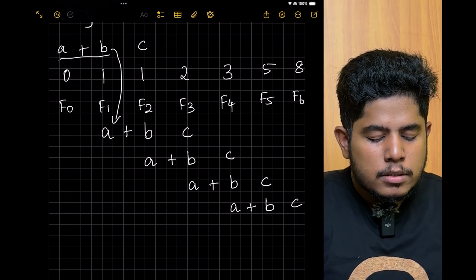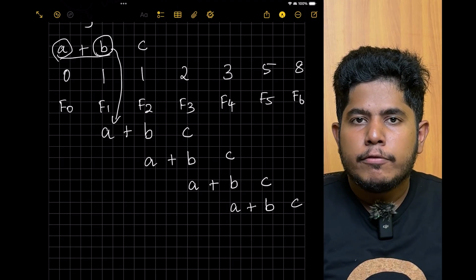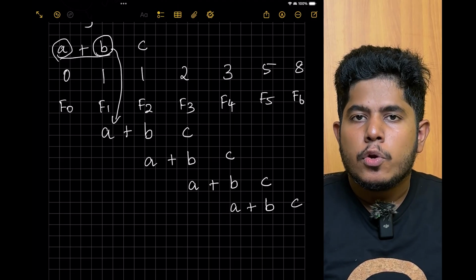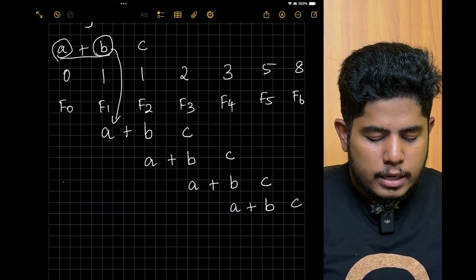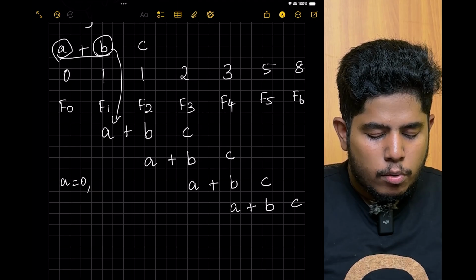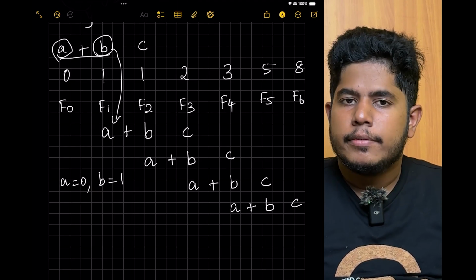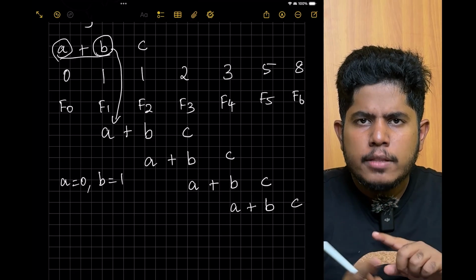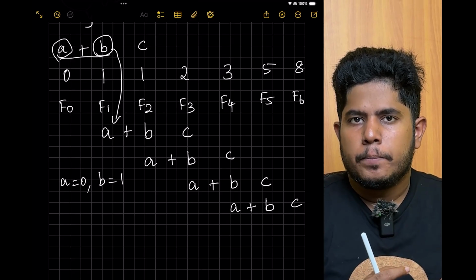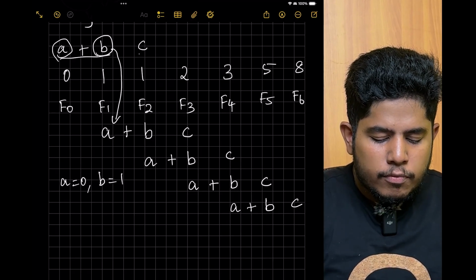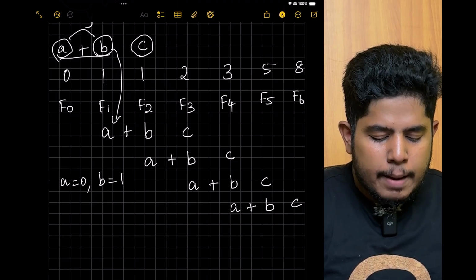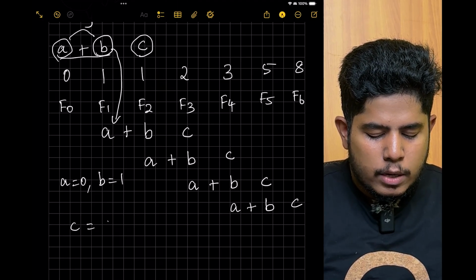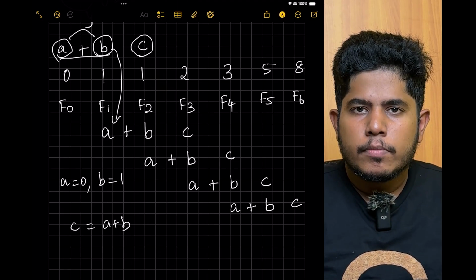So where are this A value and B value starting from? It starts from 0 and 1. So can we initially take A equal to 0 and B equal to 1? Then after that what are we doing? We are repeating the same steps again and again. We get C by adding A plus B. So the first procedure is C equal to A plus B.